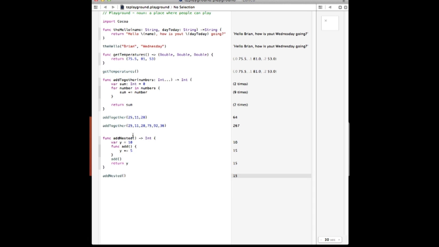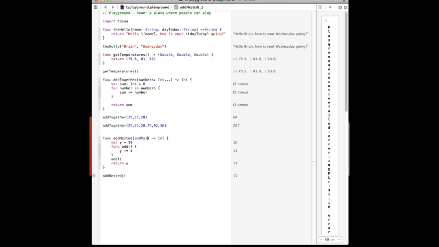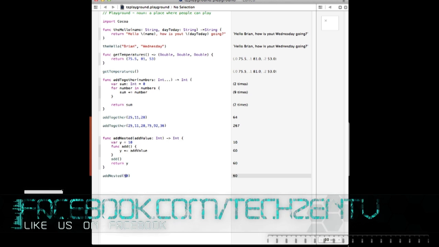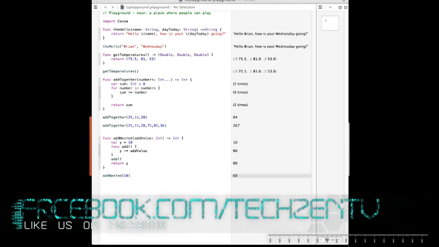What I could have done is added a value, just like so. I would have had to put a value down here and make it 10. And then this would be add value like this, and you'll see that I can change this number now, and it's a variable that I can pass in, and it will recalculate based on the internal function. So even the value I passed in is available to the functions that are beneath this function. So it just shows you the scope that we have here.